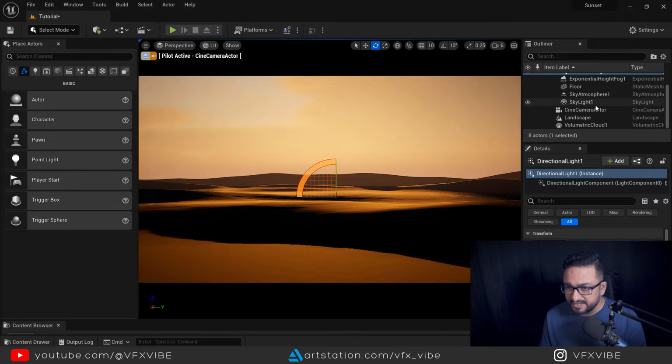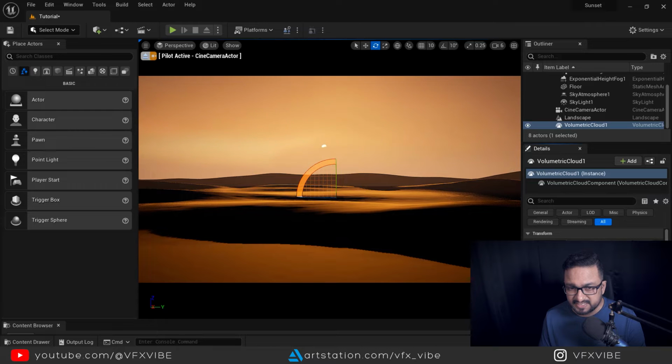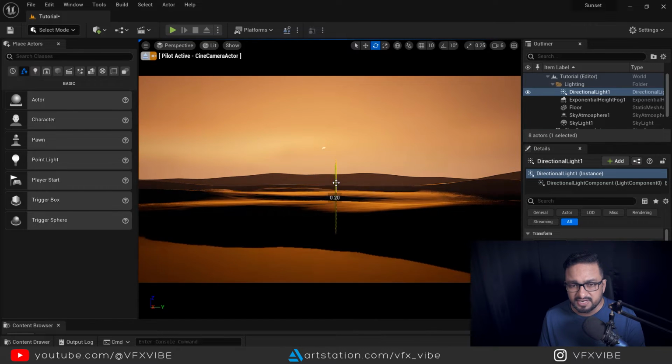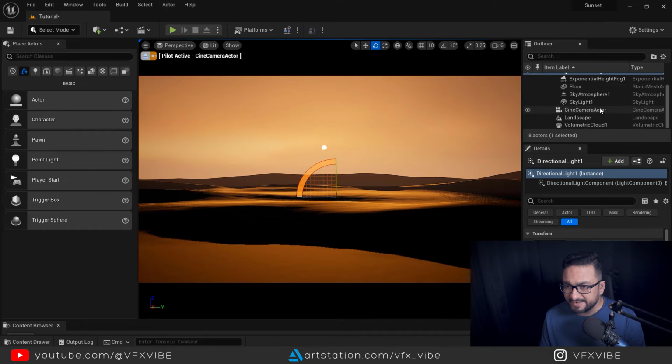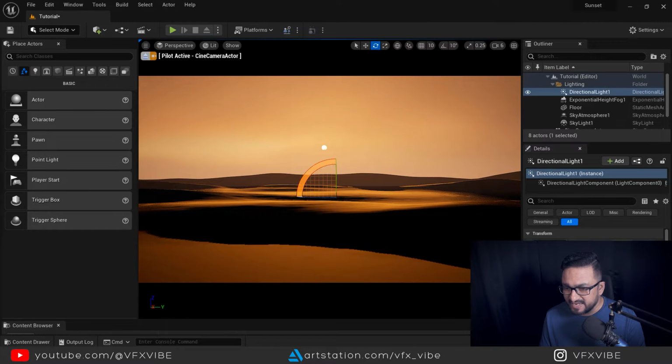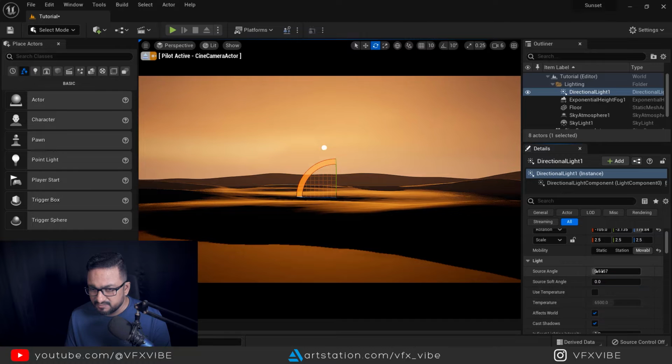So what I can do is go to the volumetric clouds and start tweaking things, something like that. Maybe I can use lower heights as well. I want the sun to be a little bigger, so I can go over here to my directional light and start tweaking a few more things. Here maybe I can tweak the source angle, right? So increase our sunlight. Maybe I can lower it down a little more.